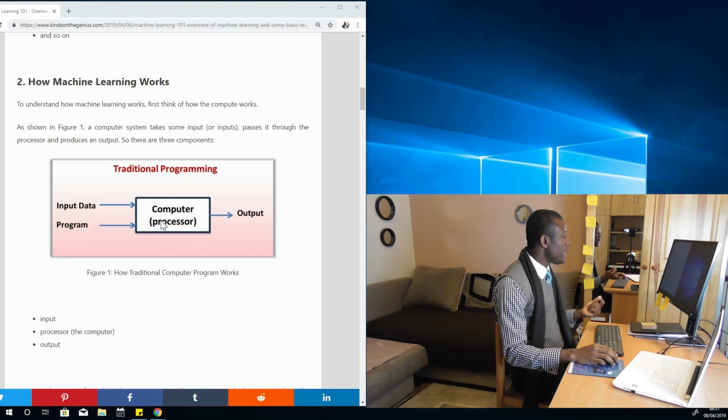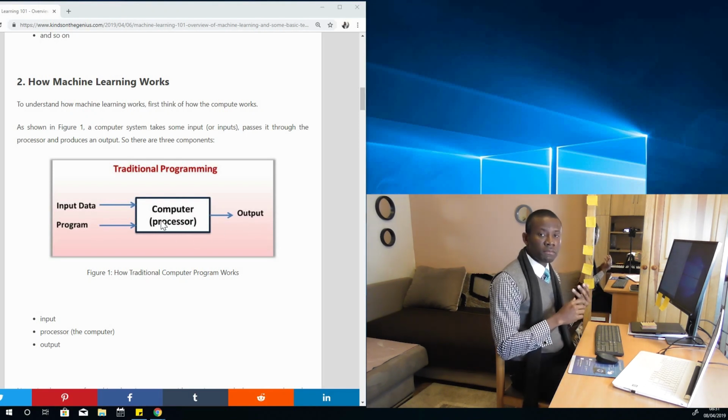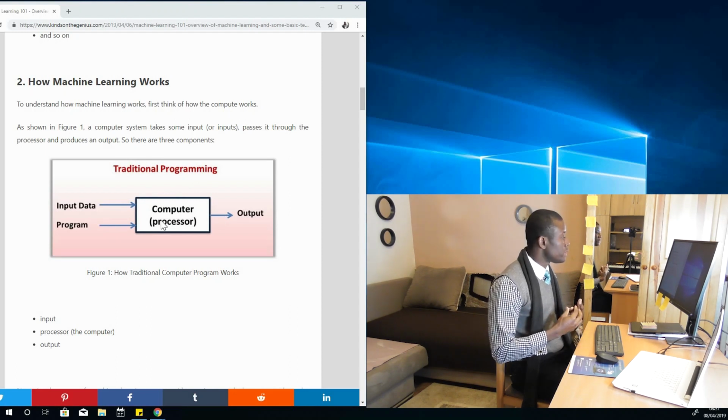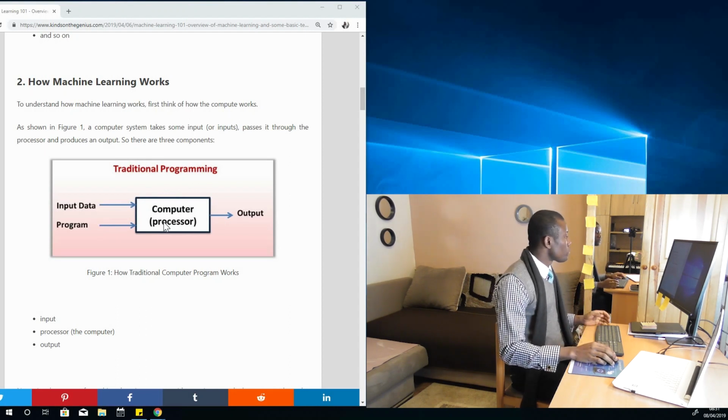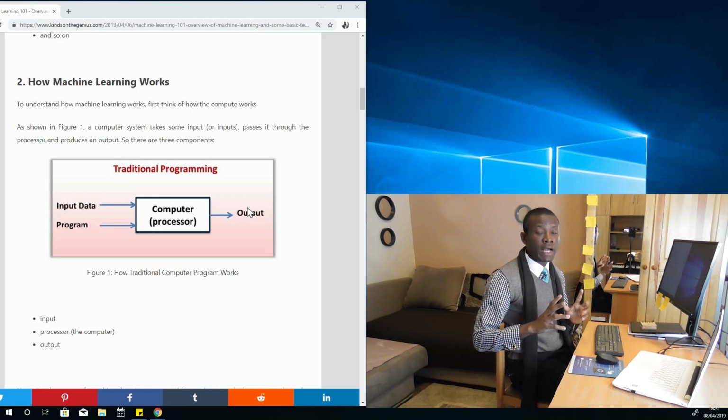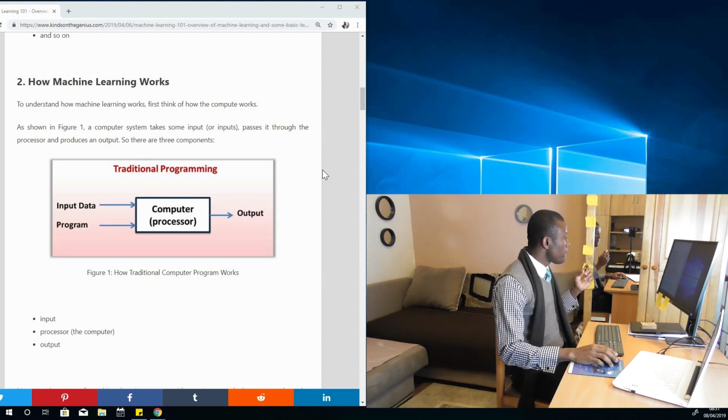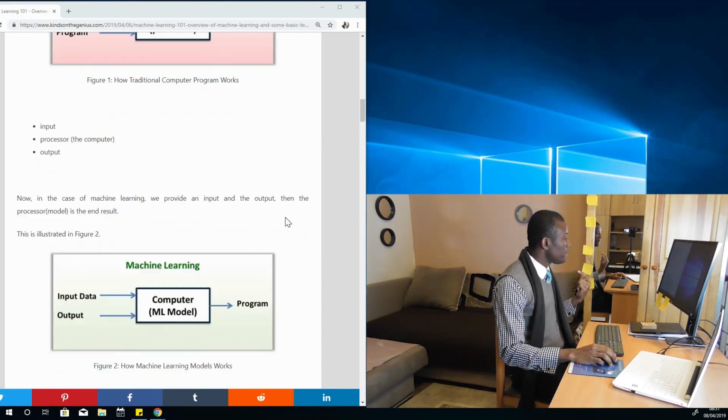Basically, you have the input, and you have a computer system that processes it to produce the output, and you also have the program that you've written to do the computation. The program runs in the computer, or in the processor, and produces an output. This is how traditional computer programming works when you write programs in Python or C++ or C#, in case you're a programmer. Now, let's look at how machine learning works.